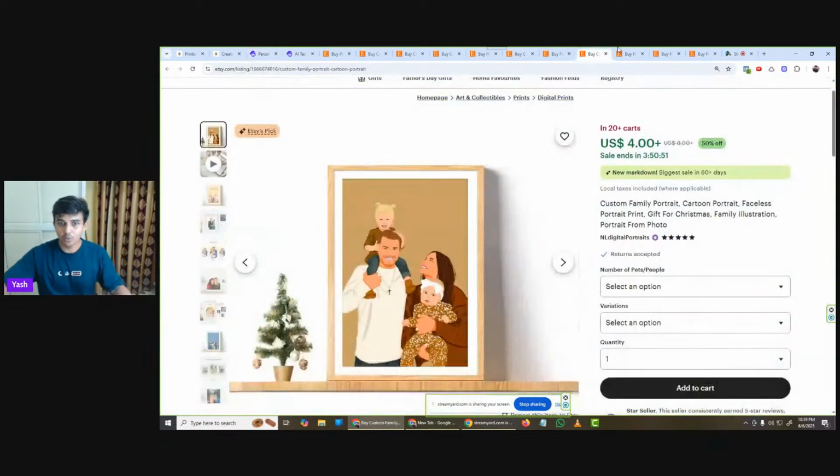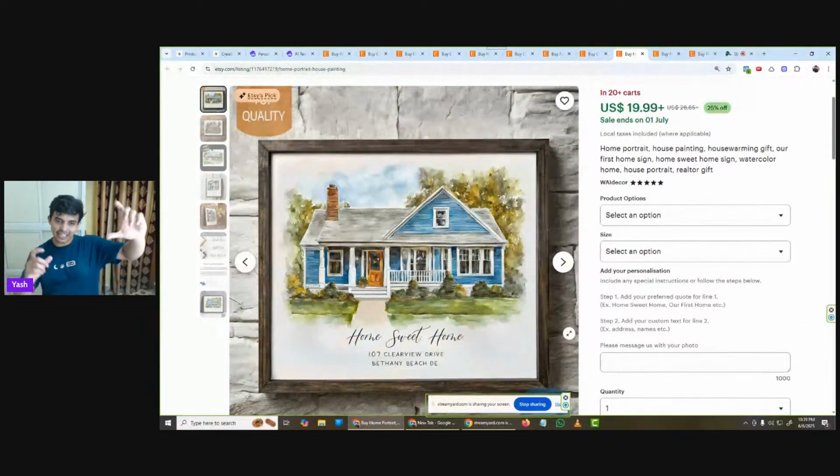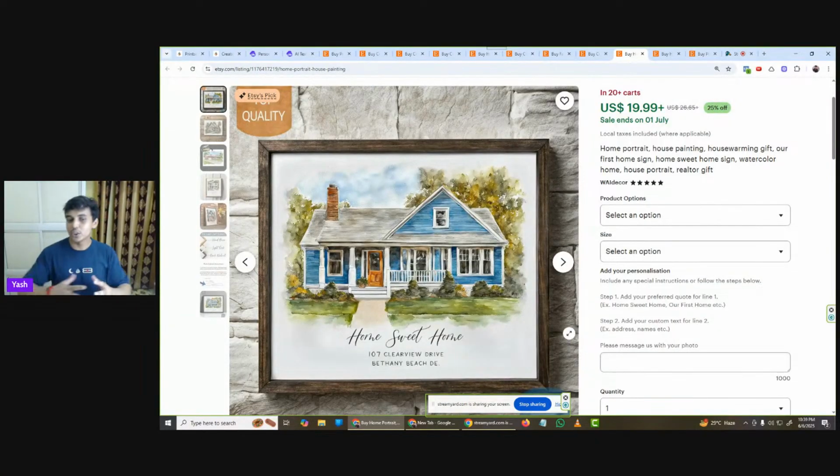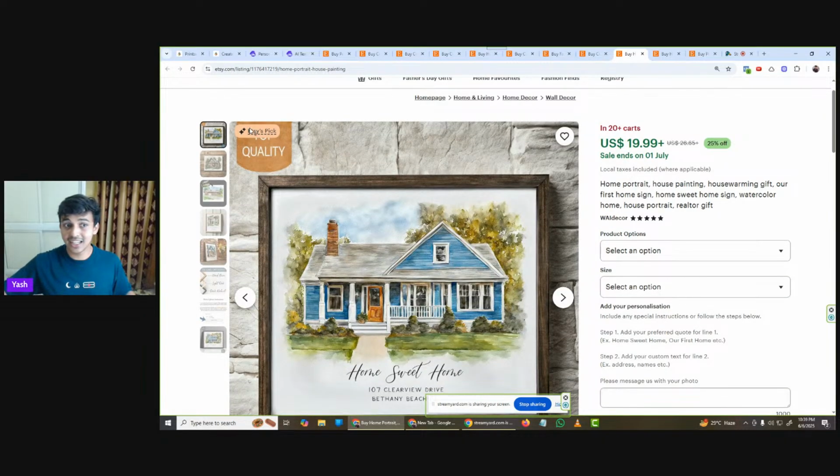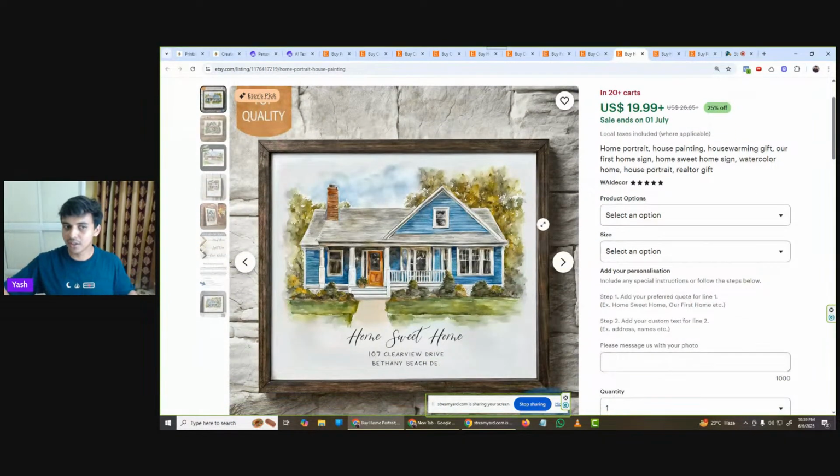Now, let me show you what this guy is doing. People are sending photos, and there are some tricks you can play to increase the value that someone provides you. So what this guy is doing, let's see. It's an Etsy pick. It's a home watercolor paint.